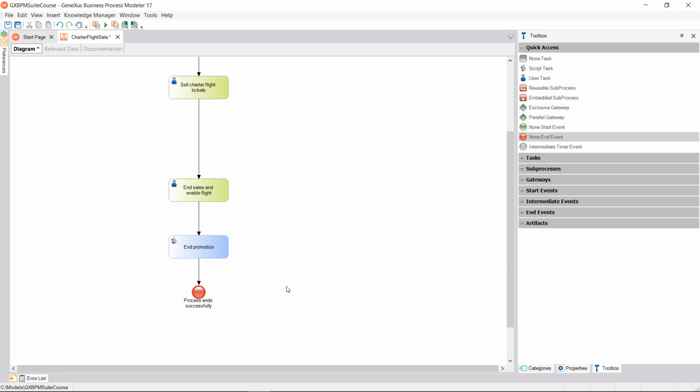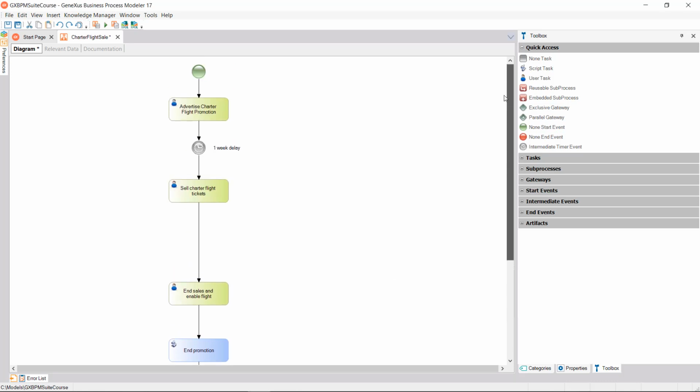What we've modeled so far assumes that all the charter flight tickets are always sold in optimum time, but we still have to add several controls and requirements that the agency has asked for. First, we must make sure that the entire process doesn't last more than 3 months. To this end, we drag an intermediate timer event and join it from the beginning of the process and give it the description 3-month deadline.